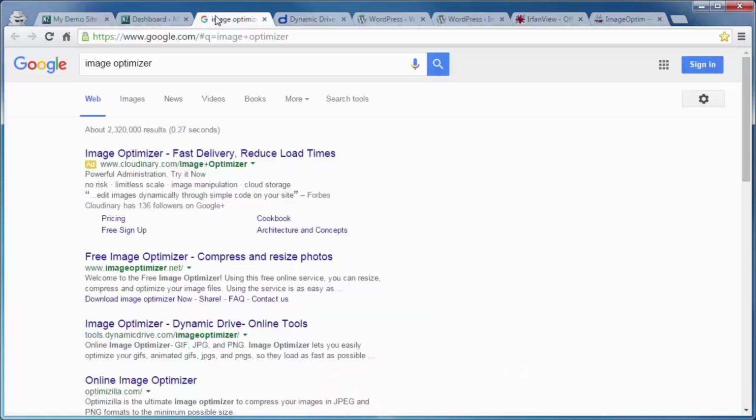Now, if you do a Google search, at the time of this recording anyway, a search for image optimizer, you're going to come up with a little over 2 million results. So there's really no excuse whatsoever in not optimizing your images. Now, these results, I'm sure, contain both programs that are downloaded and installed on your computer, as well as web-based programs that you don't have to download. And I'm sure a whole bunch of these are free.